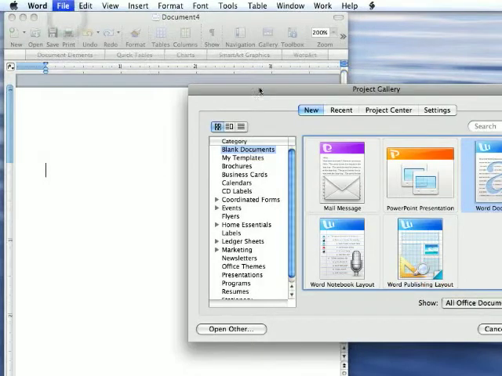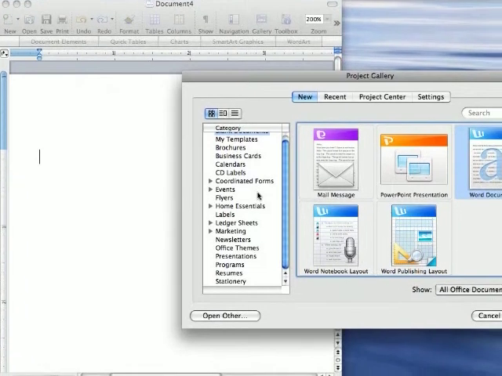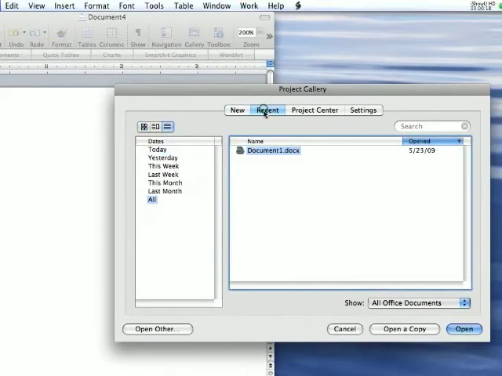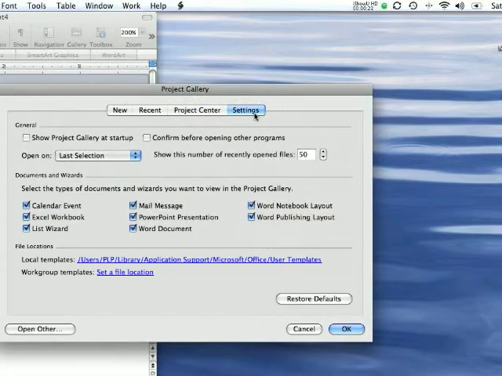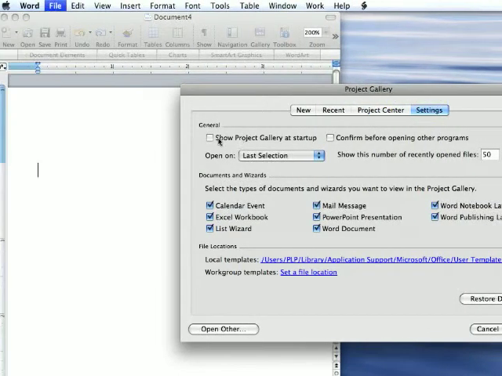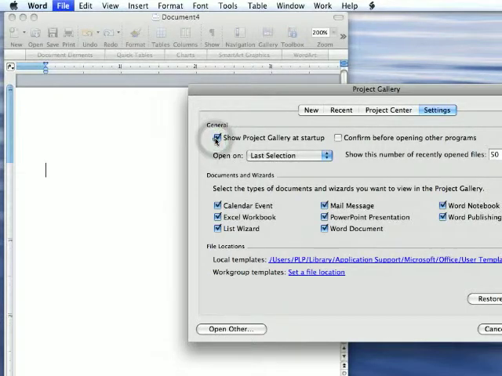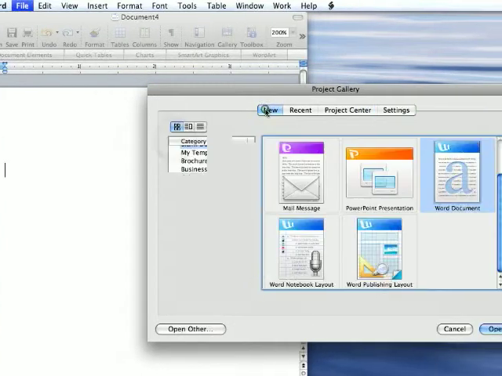The Project Gallery has all sorts of things in it. There's a Recent tab, there's a Project Center, there's Settings. In the settings here, if you want to show this gallery at startup, you click here. I have mine unclicked because I know it's there. You may have unclicked it when you saw it and thought it was annoying.